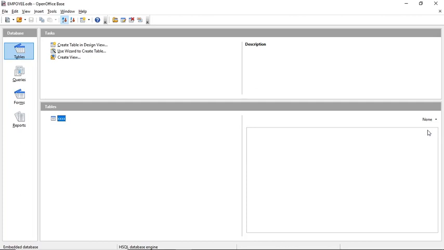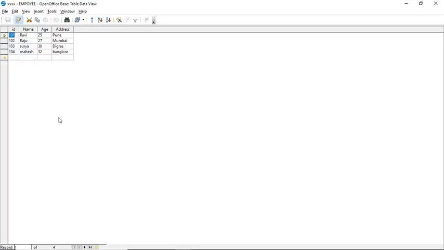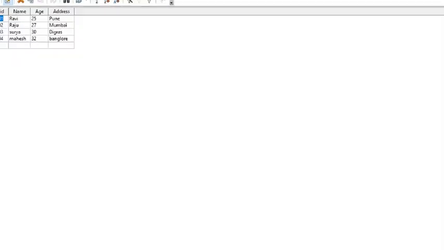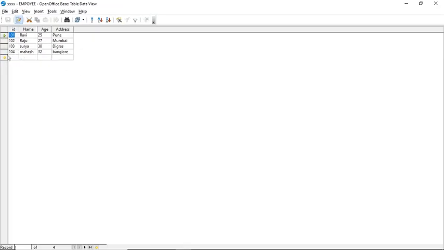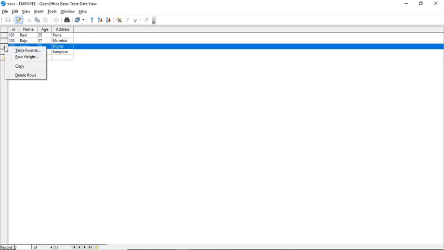So what is the second one? How to delete the records from the table. Now observe here, I'm double clicking here. You observe how many records are there in this table? Four records are there. I want to delete this 103. Keep the cursor on this row, right click, and you observe here delete rows.